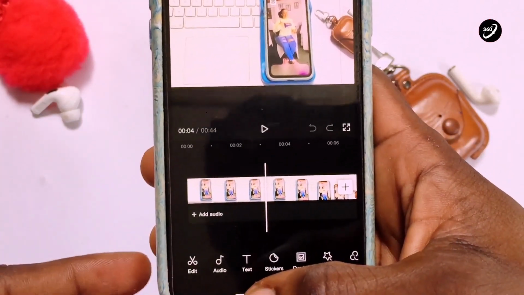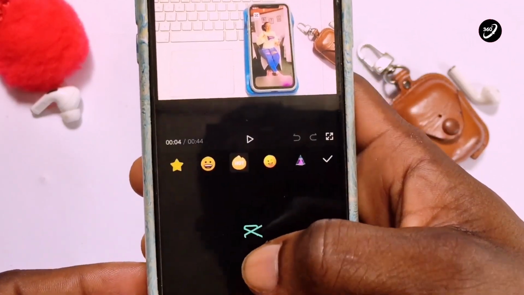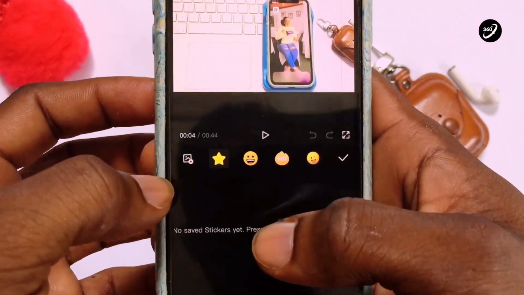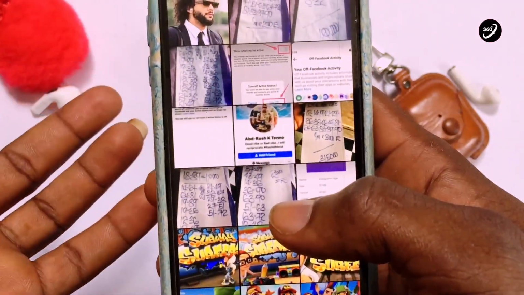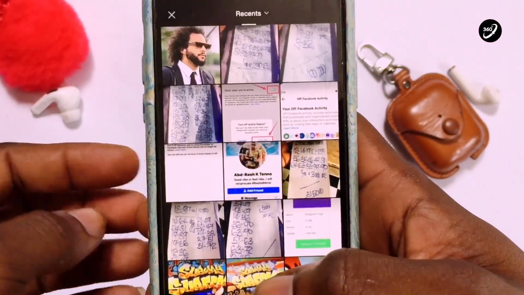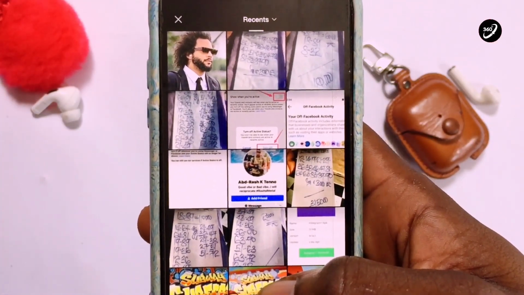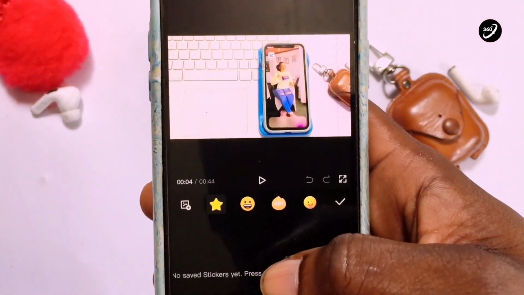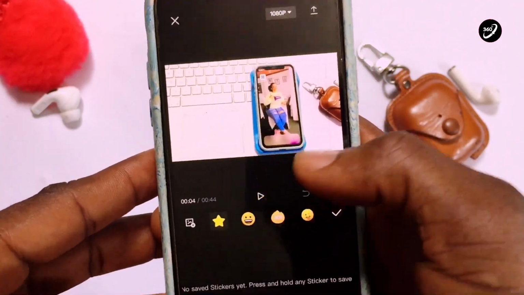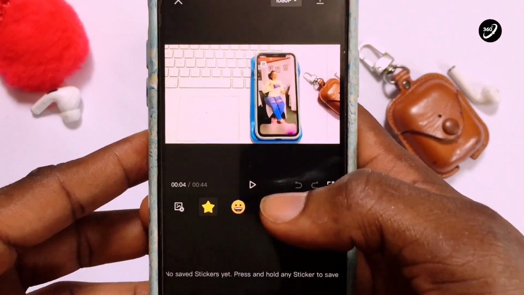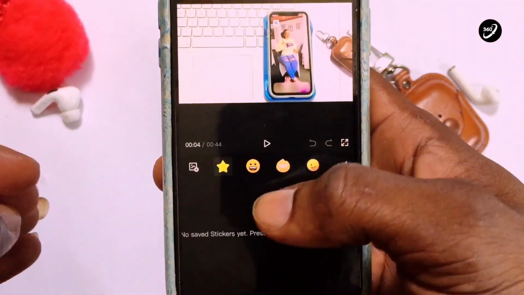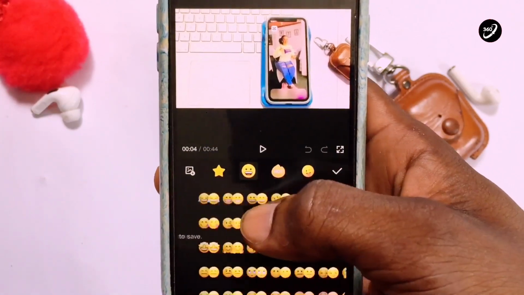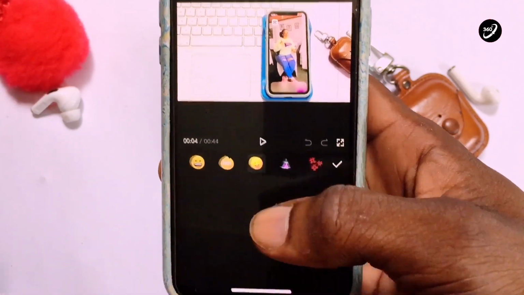Once that is done, we are moving on quickly to stickers, and right here you've got the option to introduce stickers onto your video. So basically, if you are talking about a particular application or something that you need your audience to know about, you can input that sticker onto your video and then position it properly to the spot that you want it to be situated. Right here you've got options to introduce stickers that they have available on this particular editing platform.